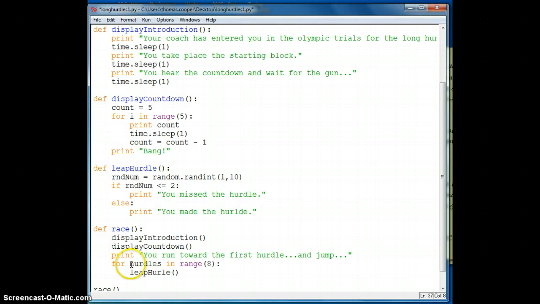So notice here that I've used the word hurdles for my loop, and up here I've used i. There's no difference between these two. You can use any word or letter that you like. However, I like to use a descriptive word, and this variable keeps track of the number of times it's gone through the loop. So this loop will execute 8 times, and the first time it executes, hurdles will be 1. The next time it executes, hurdles will be 2, etc., until it reaches the 8th time. So let's go ahead and test this piece of code.